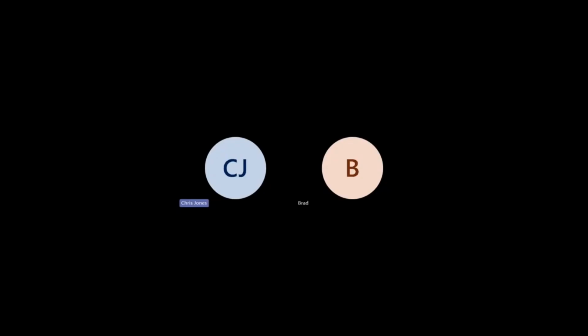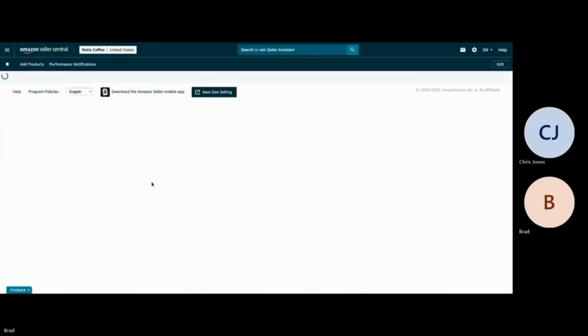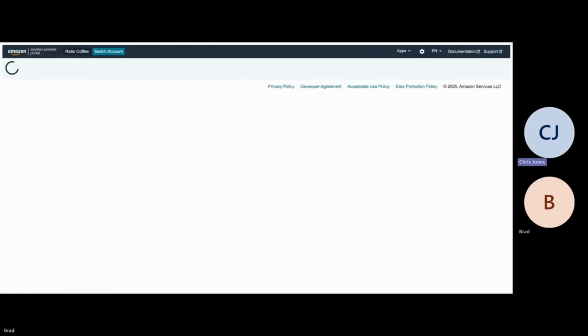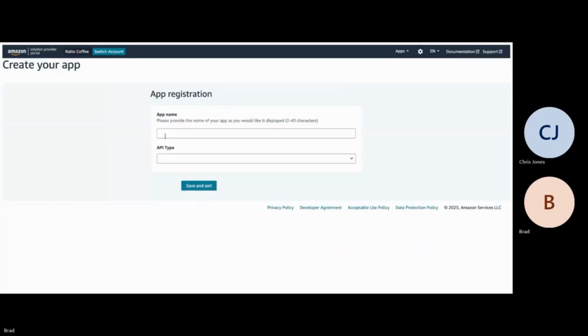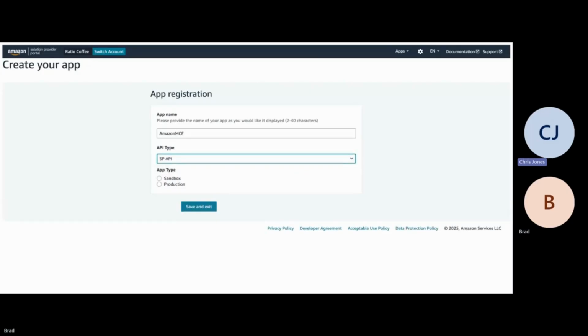Okay, so go to apps and services, please, and develop apps. All right, and it looks like that little warning from the other day is gone, so I assume that they approved your account. So now, if you could go down to the Add New App Client button. Amazon MCF without spaces, please. MCF capitalized? It shouldn't matter, but yeah, that would be best. And then SP API and production.